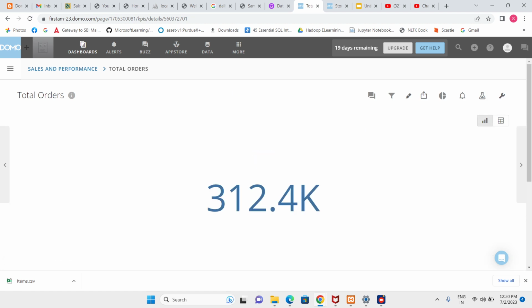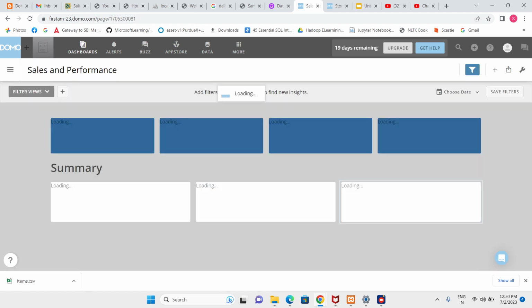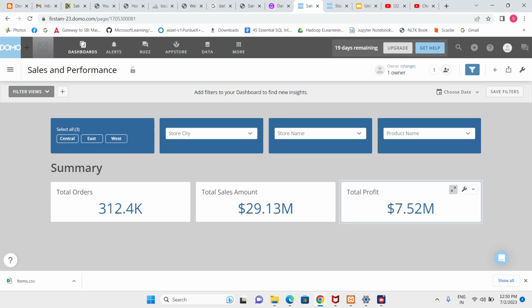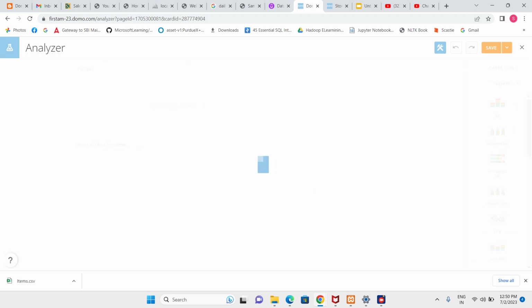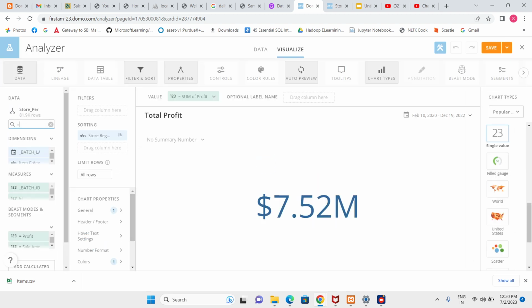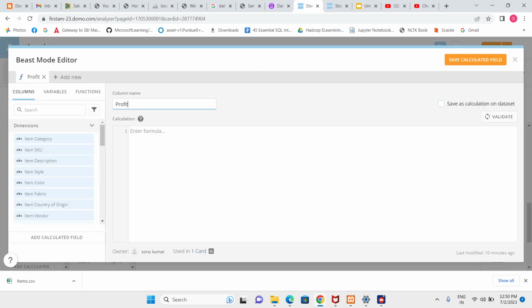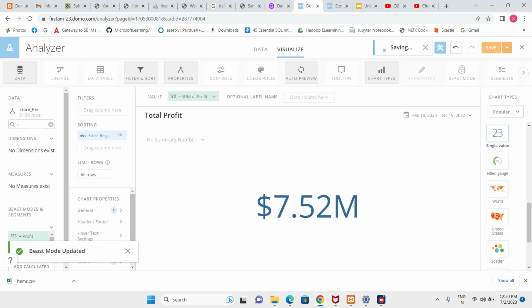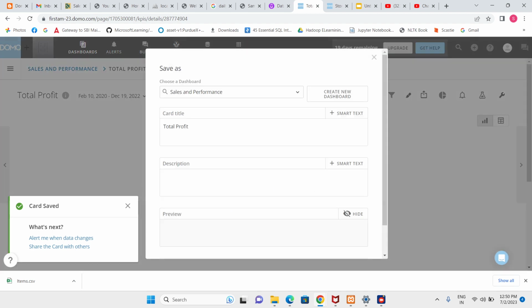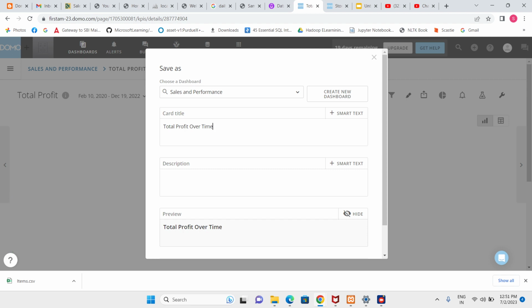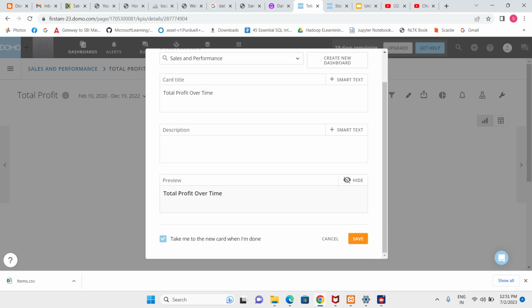One minute, total order I have, total sales I have already calculated. Now let me open the total profit one more time. Profit, I just want to save this formula so I don't need to recalculate. Just save as total profit over time. In another word, I am going to create a trend graph for profit, okay?